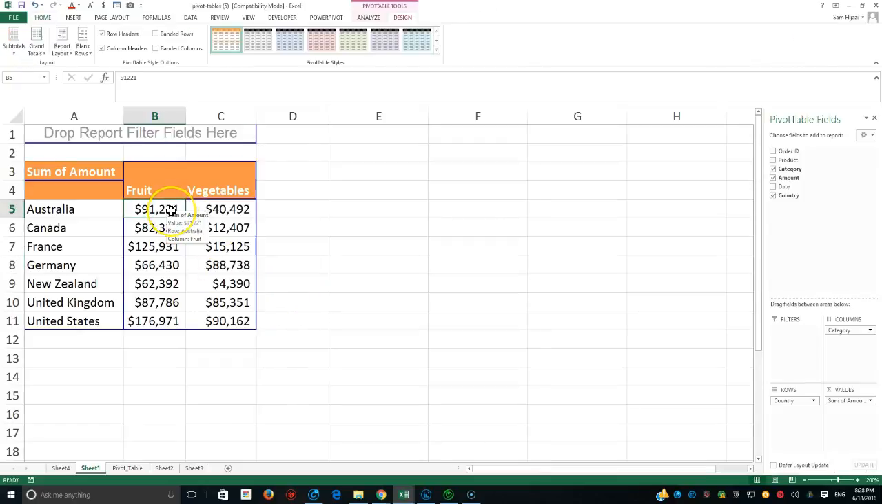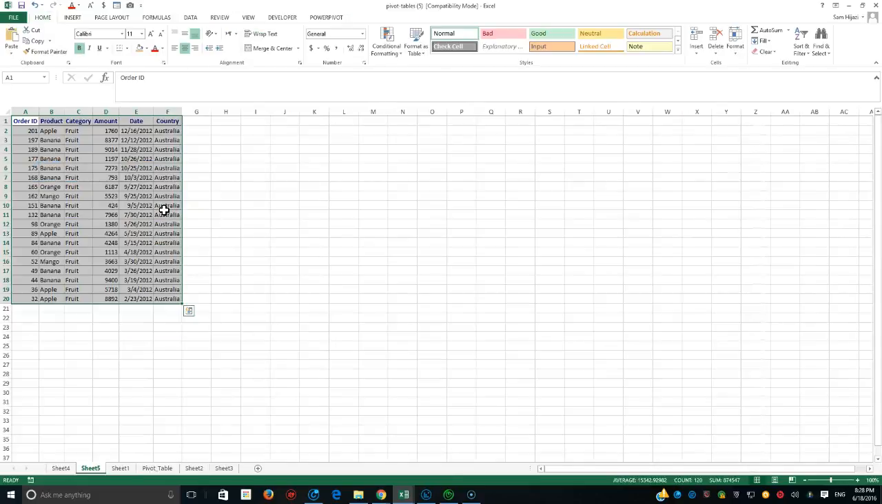For example, if I got interested to see what kind of transactions it took to get this amount, the $91,221 for the fruit pertaining to the country Australia, there's nothing to it. You click on it twice, and it shows you all the transactions in a separate sheet. So now you could see the sheet. I could rename it. I could say here, transactions from Australia. And it's as easy as this.